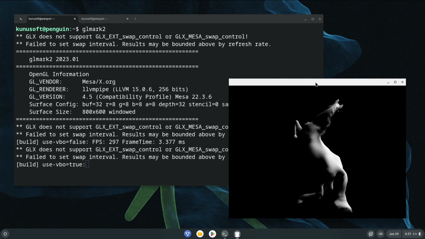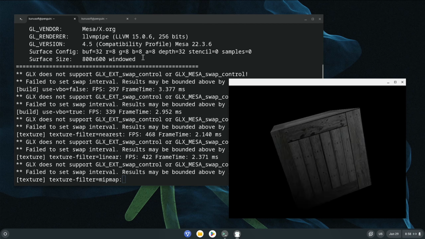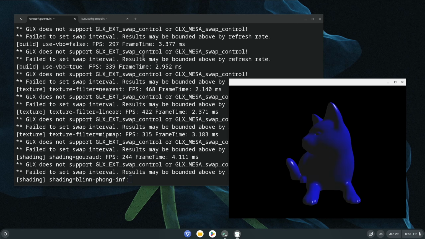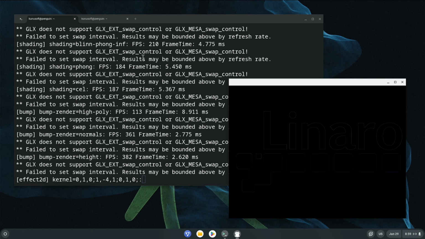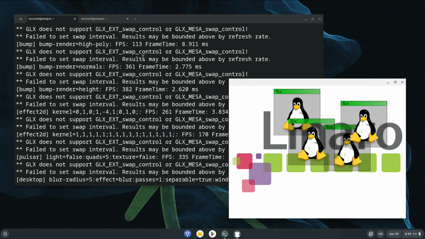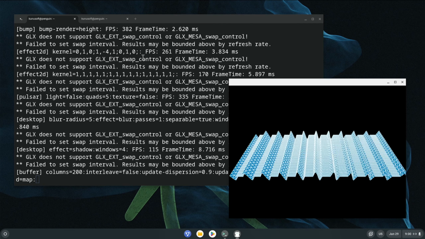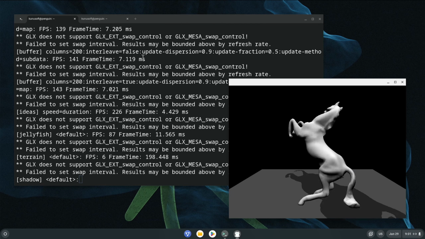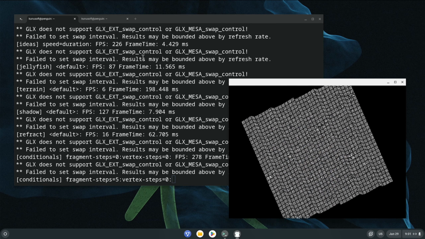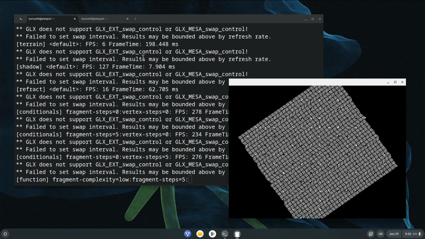We run glmark2 using CPU-accelerated graphics. Build tests driver and GPU. Shading tests pixel calculations. Effect2D evaluates rendering. Desktop simulates an environment. Ideas renders abstract scenes. Terrain renders 3D terrain. Refract simulates light refraction.